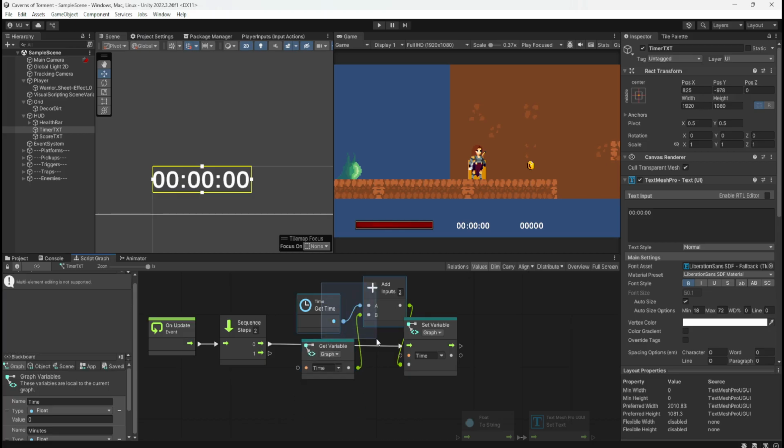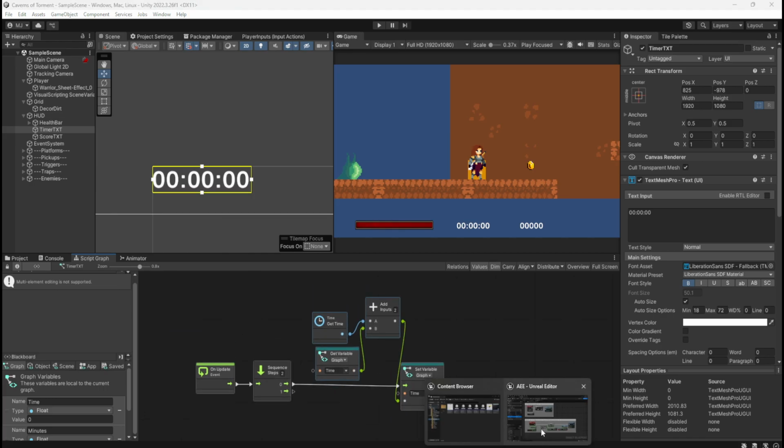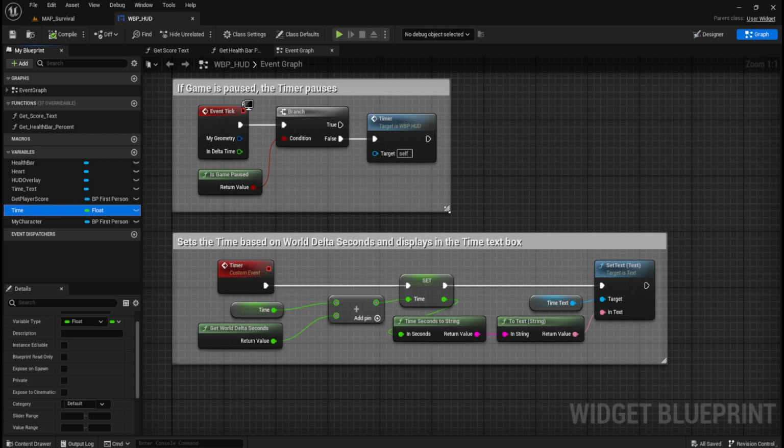I'm trying to do something that I've already done in Unreal. If you see here, this is my code for a project I have in Unreal. You can see the code. That simple bit of code right there is what I want in Unity.